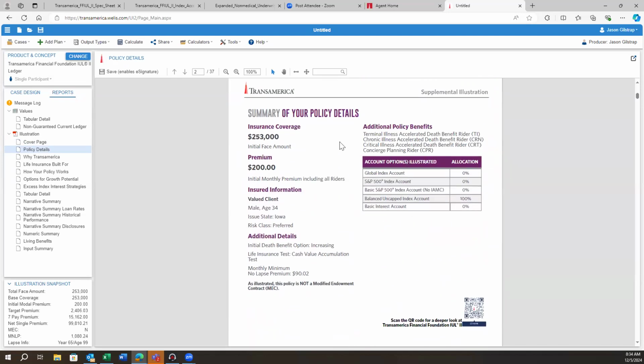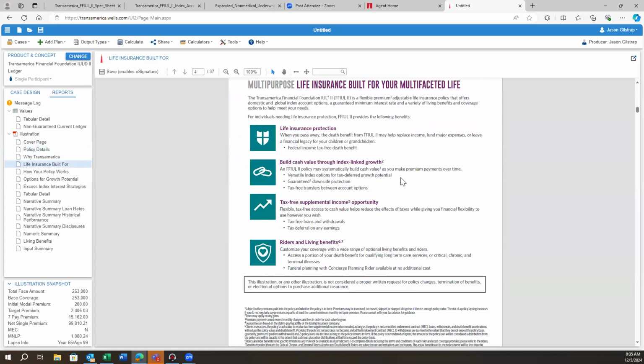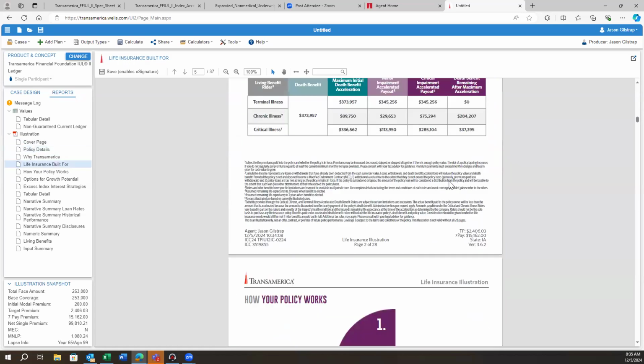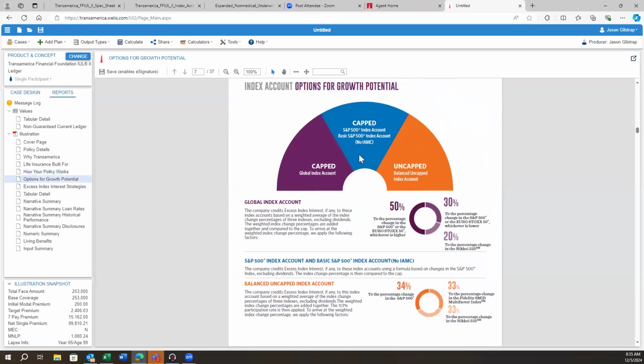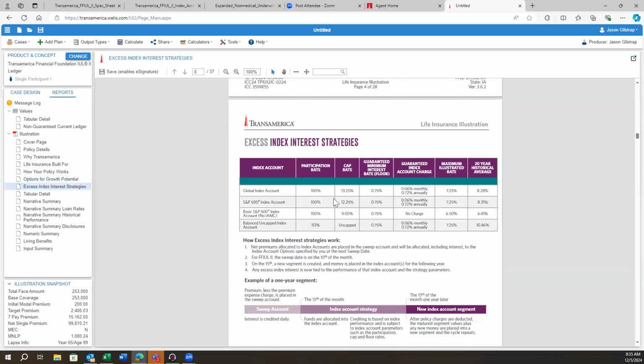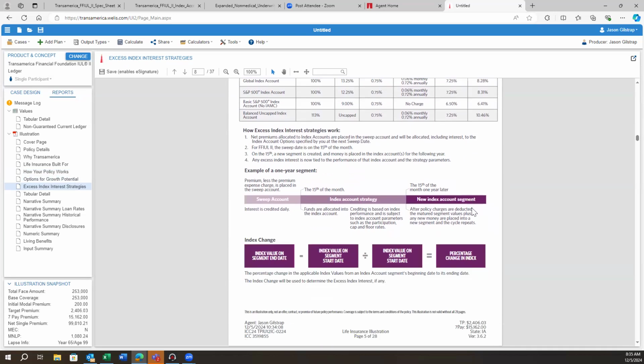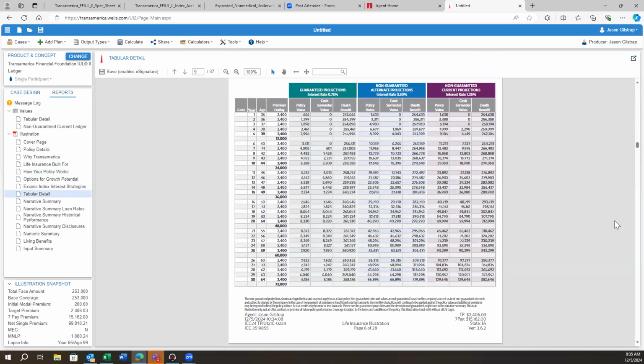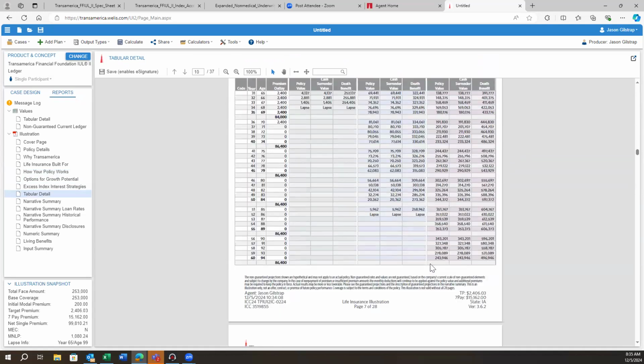But here it shows your first policy details. You've got the allocation, however you have it set up, basic client information, any riders that you had. Once again, why Transamerica, kind of goes into all that. But the more important pages come down where it shows the different account options. It goes into details about what they are, your participation rates, caps, floors, index account charges, and then the max illustrated rates. So everything that we kind of went over. But this is really what most clients want to see. These are your projection pages.